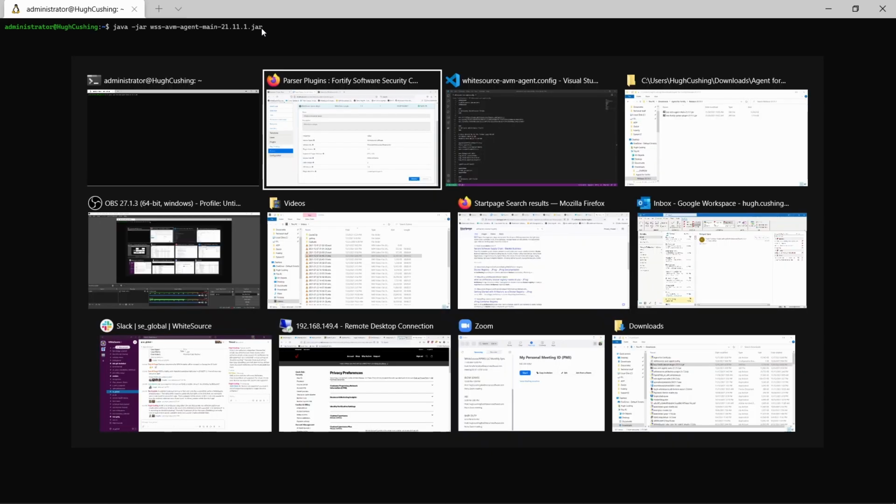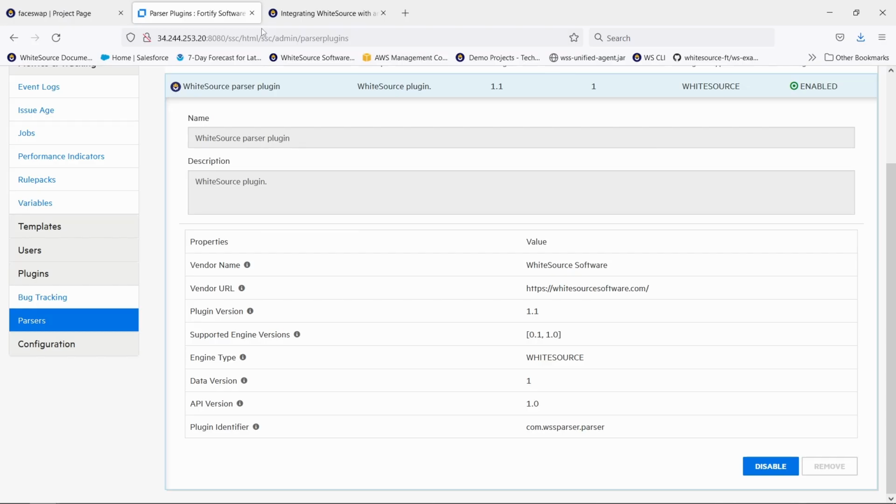I'll go back to this command. Basically, when I want the sync to run, I just run Java jar and then this jar name. But there's a little bit you have to do ahead of time before it'll work, obviously. The first thing you have to do is tell this integration, via WhiteSource, which projects and products you want to sync with Software Security Center. And you do that by using WhiteSource product and project tags.